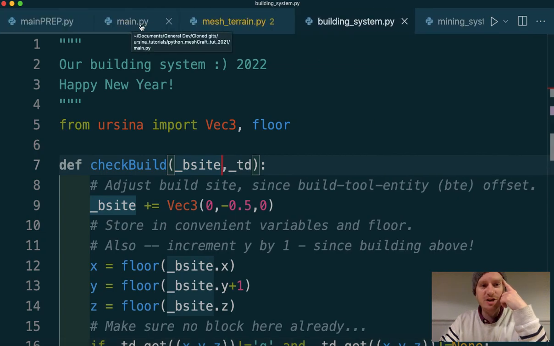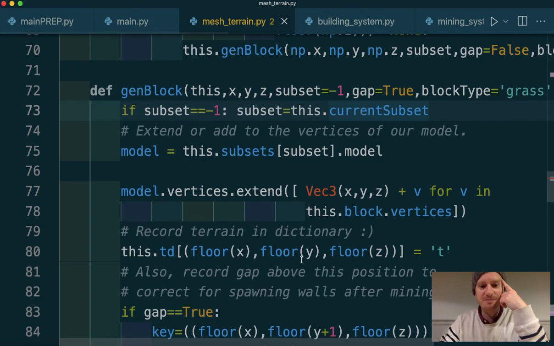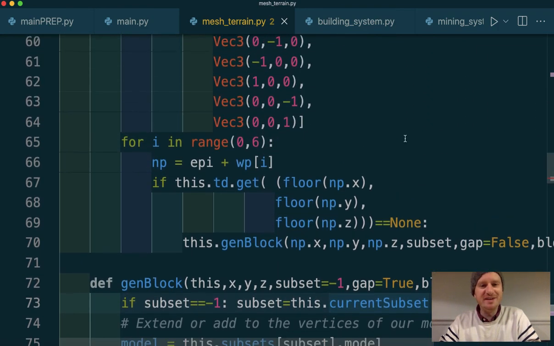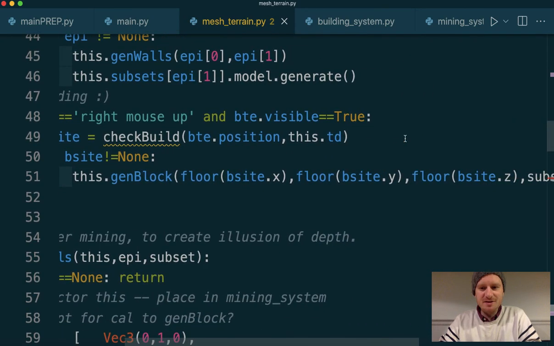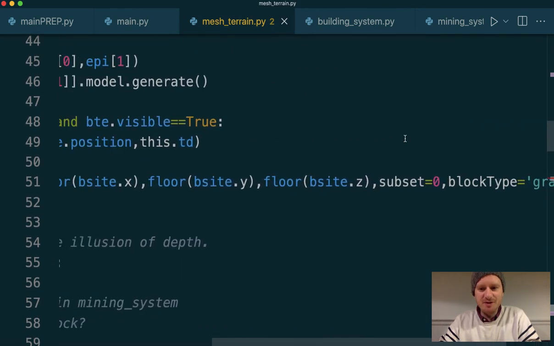I'm looking for mesh terrain. Oh, there's mesh terrain. Oh, I was already in there. Sorry, I was just in a different function, wasn't I? So same module. So subset 0, block type grass.